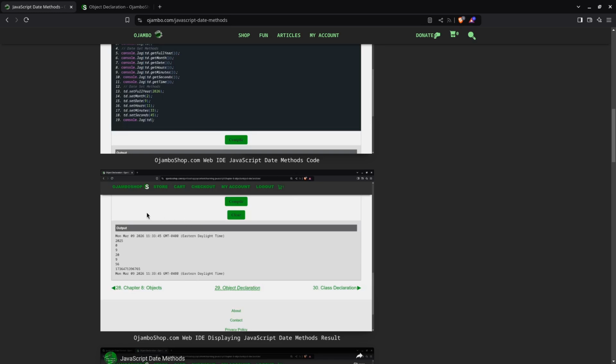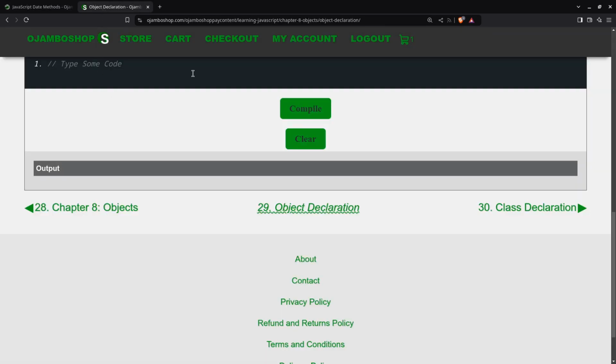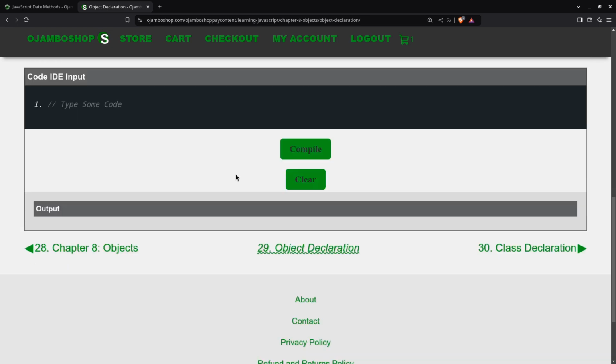Okay, let's hop over to ojamboshop.com. I've already logged in here. This is one of the paid content. This is for the Learning JavaScript course. I'm using chapter 8. Here we go. I'm using chapter 8 in object, but you can use any of the chapters anywhere where you have the code IDE.